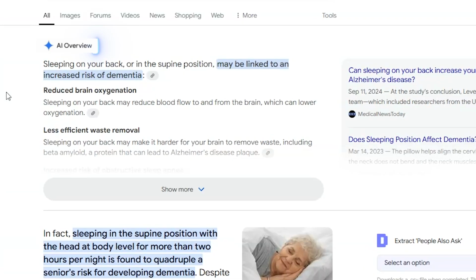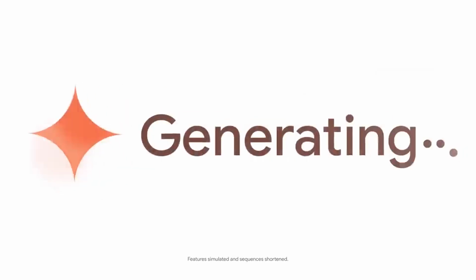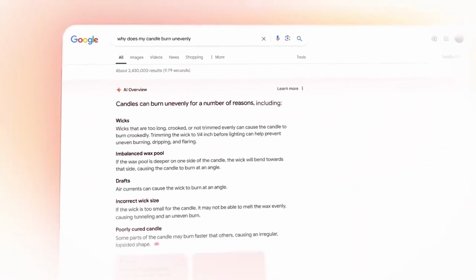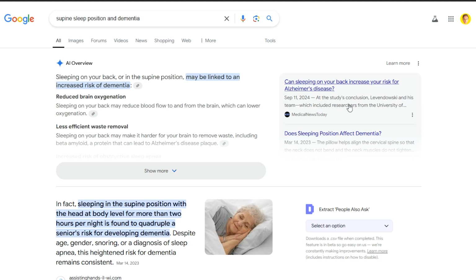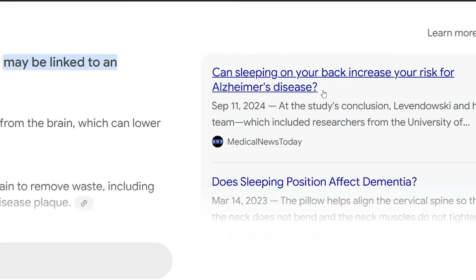You might have seen this come up in Google lately. They are the brand new AI overviews. And guess what? You can actually make Google mention you in these AI overviews as a source. And this is going to give you loads of traffic. And I'm basically going to show you how to do this. It's actually easier than you think.